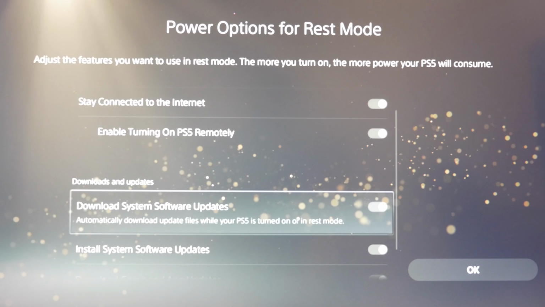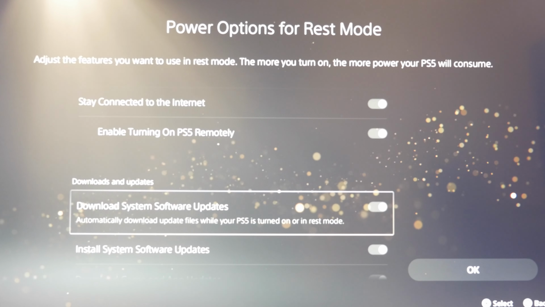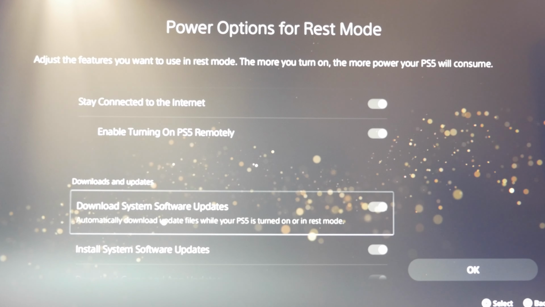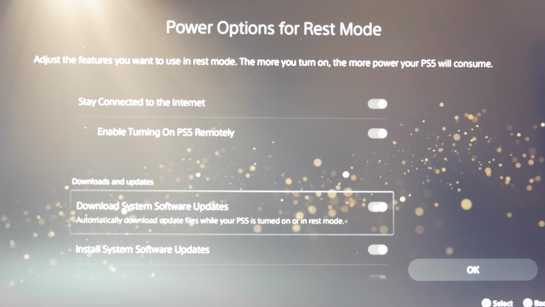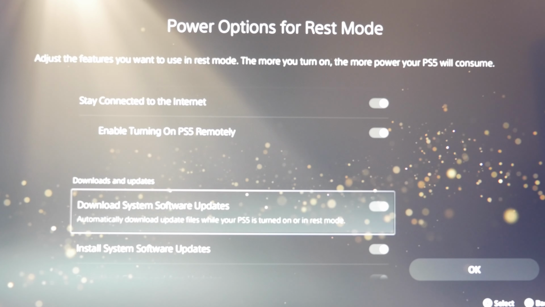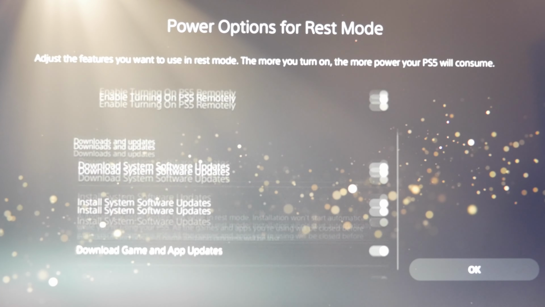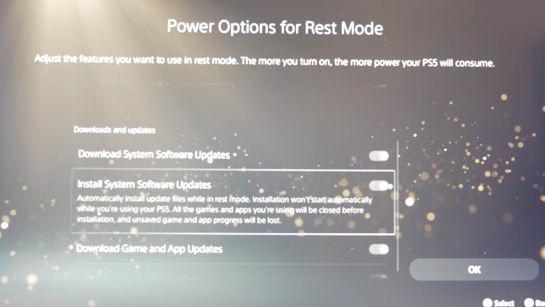Okay, now we come to the most important section here, which is dealing with downloads and updates. So we're going to go ahead and leave the setting on to download system software update. So if a new update is available, it will download it. That's totally fine. All right, so the most important setting is the one coming up next, and that's install system software updates. We want to go ahead and turn this off.